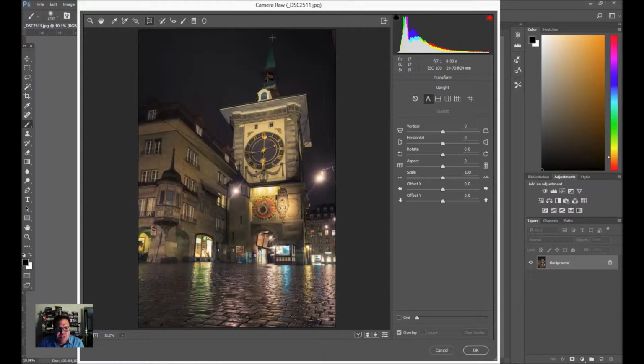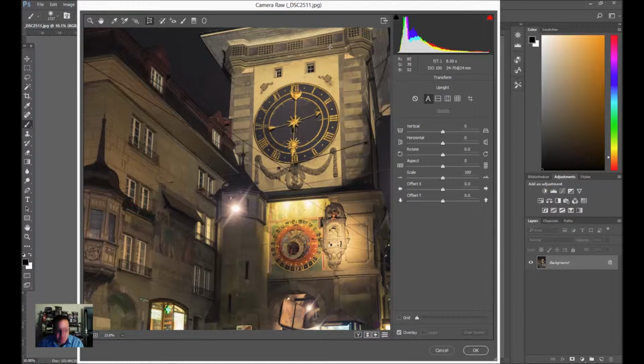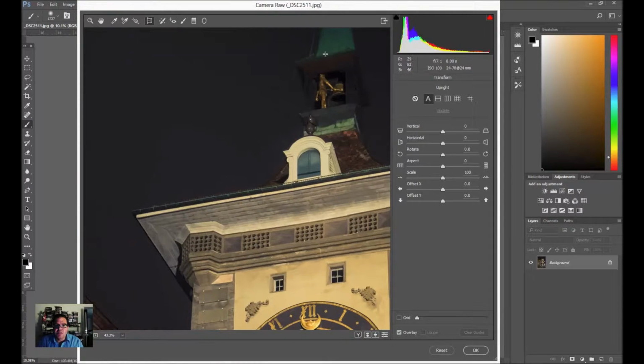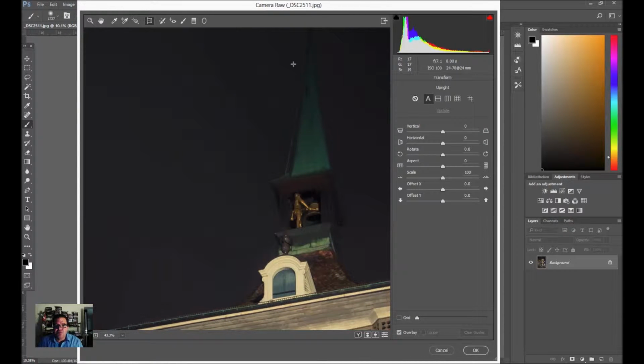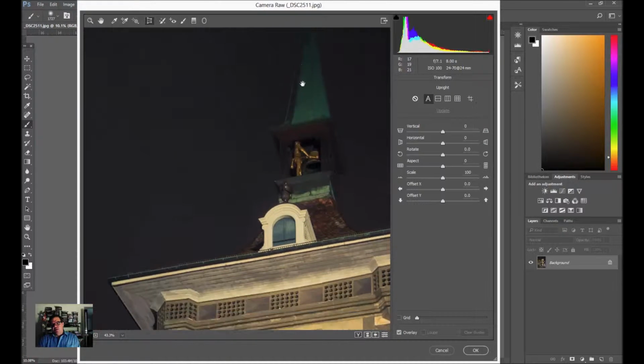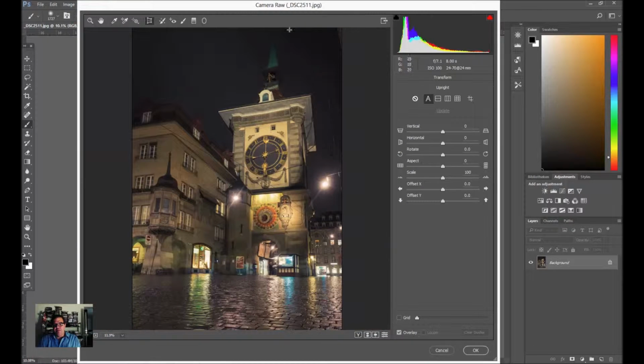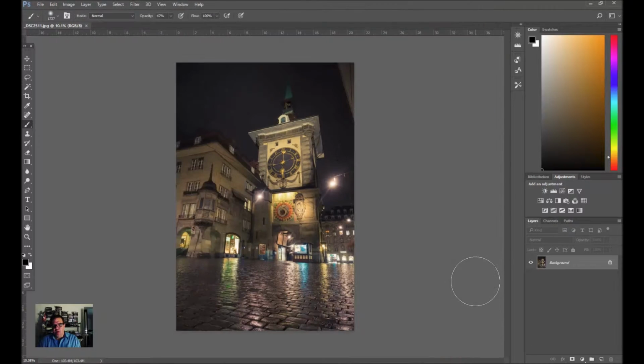I have a problem up here. As you can see, it's going to cut off the roof of this church. I don't want that. I want to have the full photograph, including this little ball that is up there. So I'm going to hit cancel.